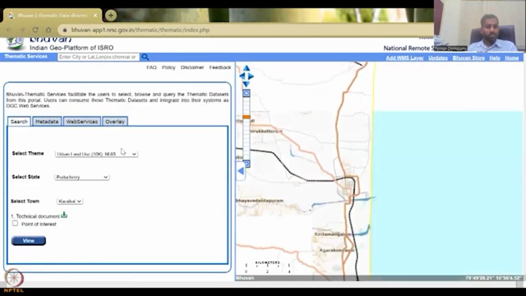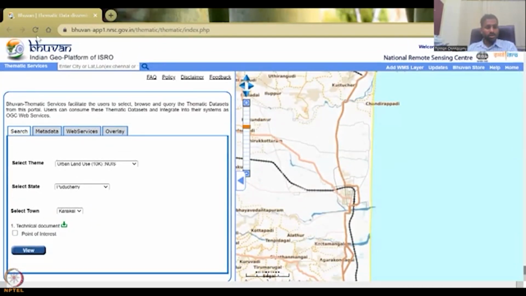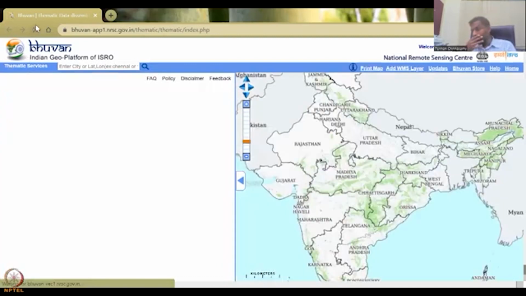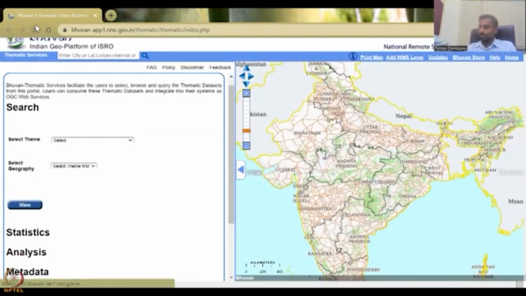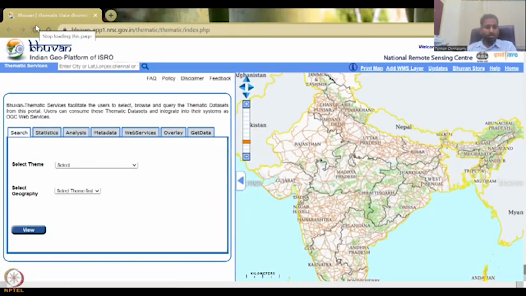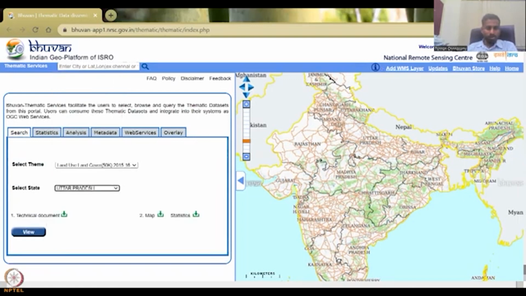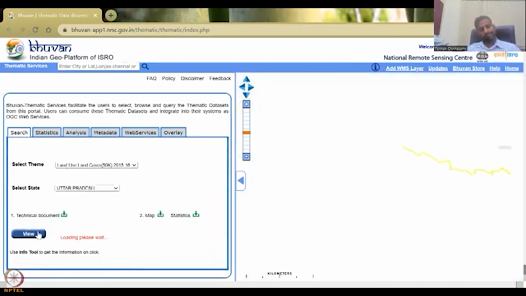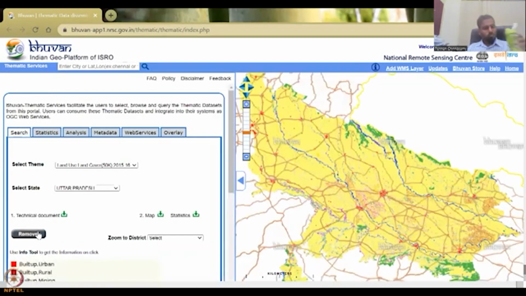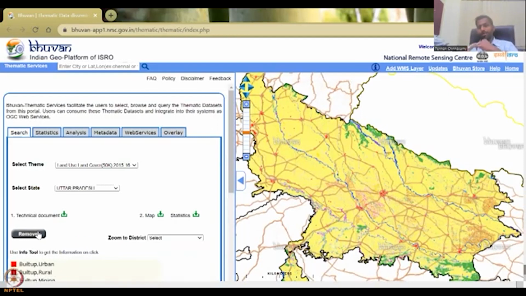So let's go back to our initial discussion on UP, where we will look into the 2015-2016 land use land cover. Depending on your computer speed and internet speed, it will take some time, so please give it some time. And then you could see that this image has been populated.